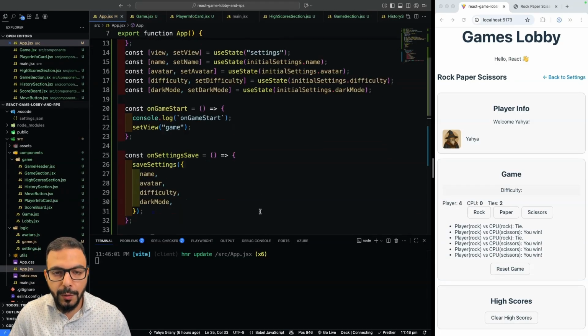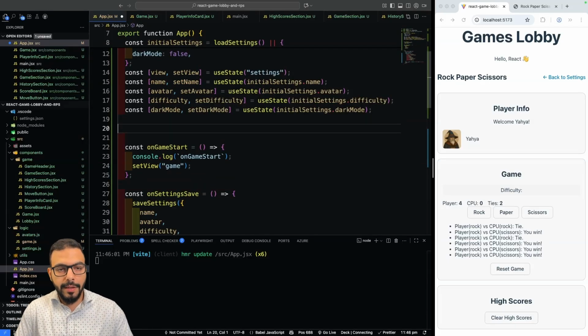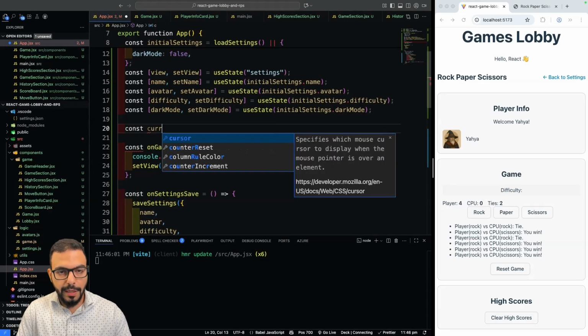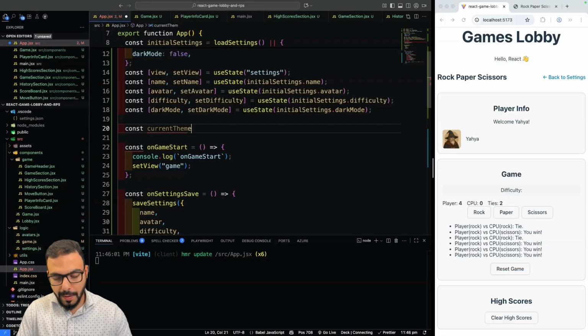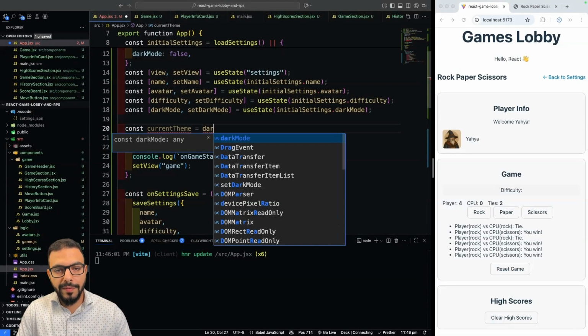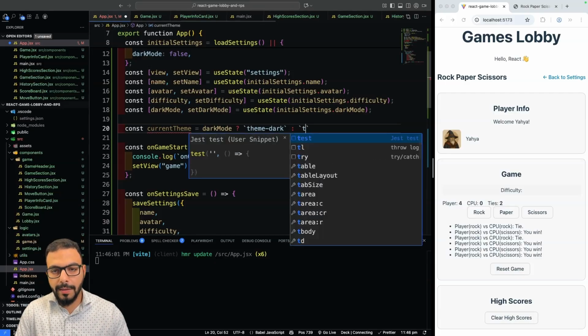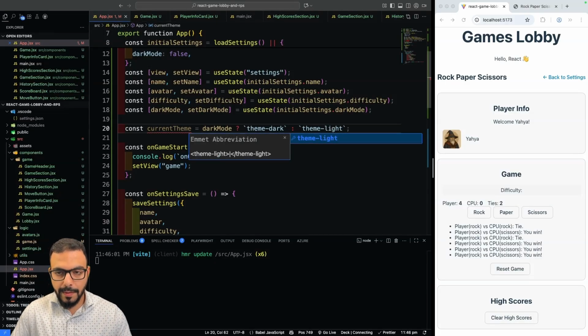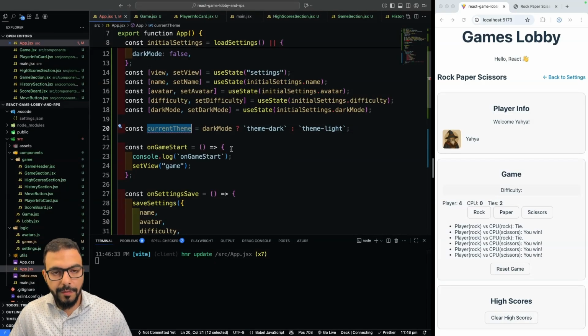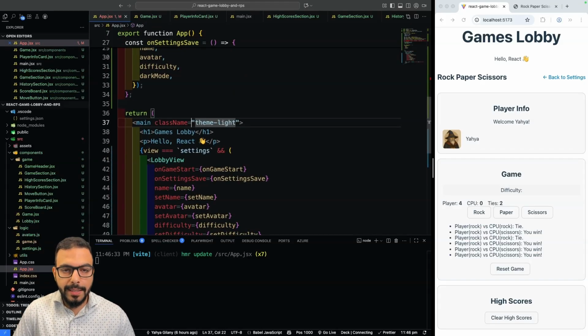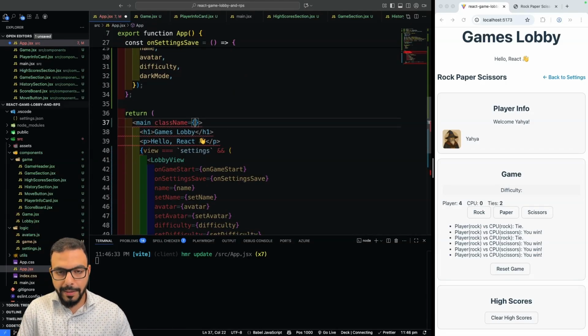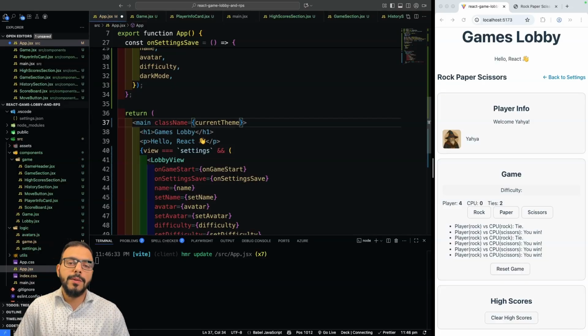So what I could do is create another variable. I'll call this current theme. And this will be driven by whatever the dark mode value is. So if dark mode is true, then we want the theme to be called theme dark. Otherwise, we want it to be theme light. Now I can take this variable here, go into my class name, and I can replace it with an expression that uses this variable.